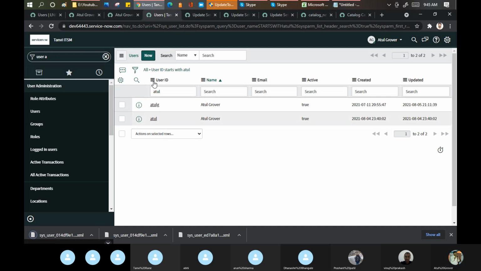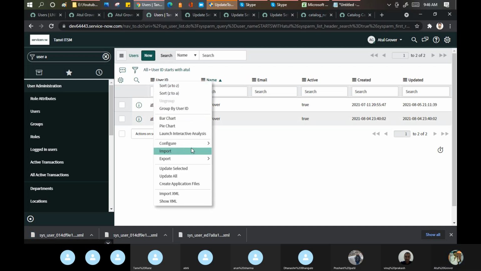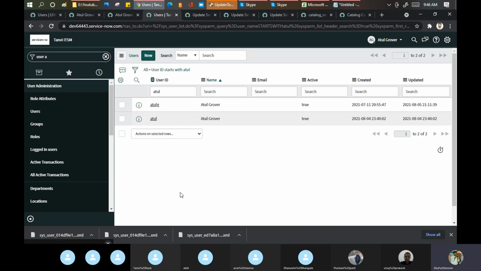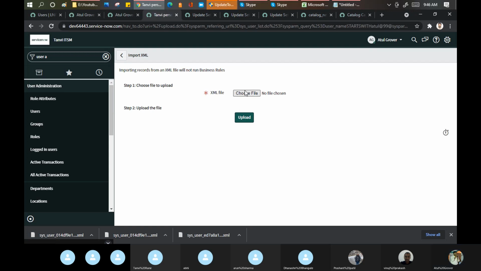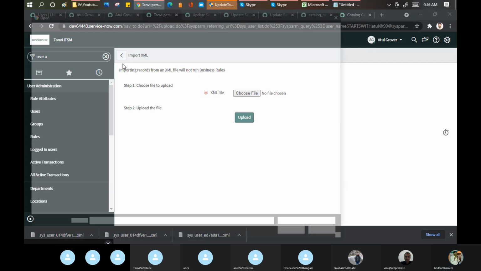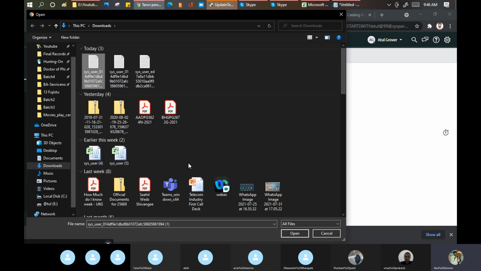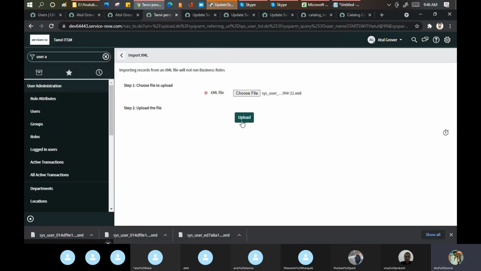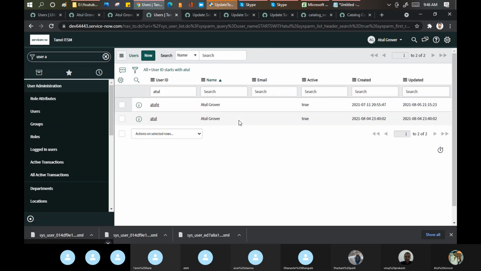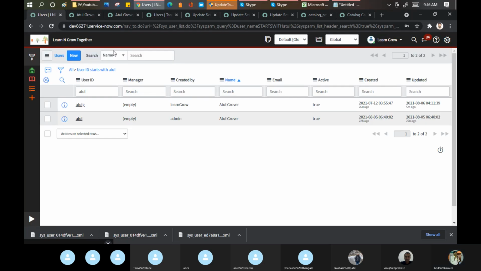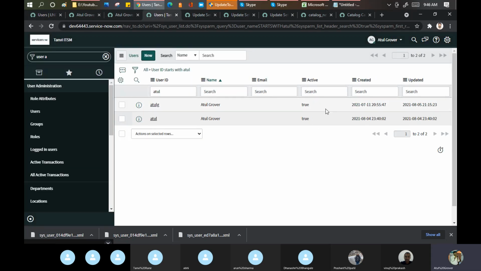Go here. Import XML. Open this. Click. Upload. Why did it not give me an error now? Tell me why it did not give me an error now. Earlier it gave me an error here, a validation error or something like that. Why is there no error in this instance?